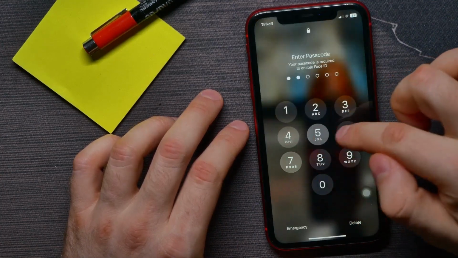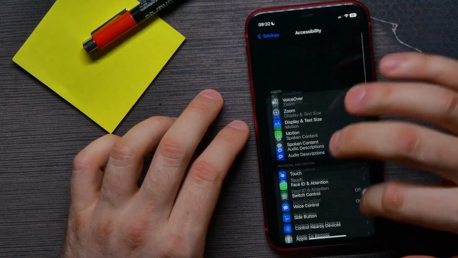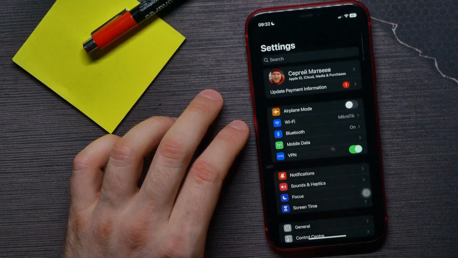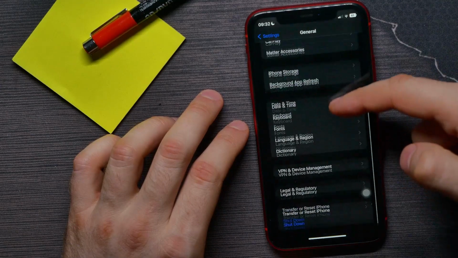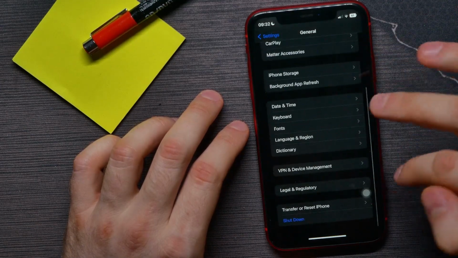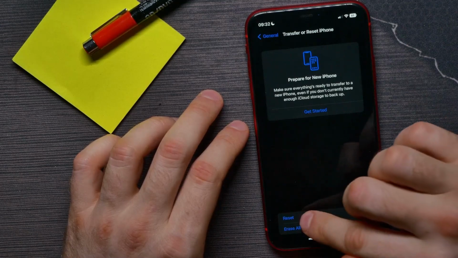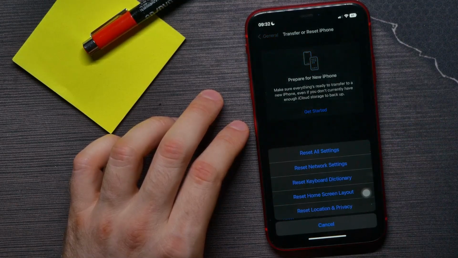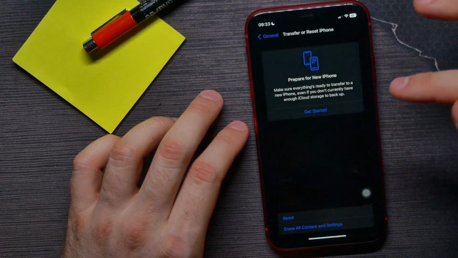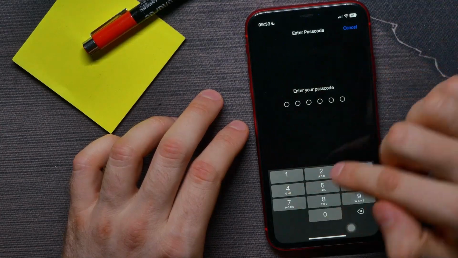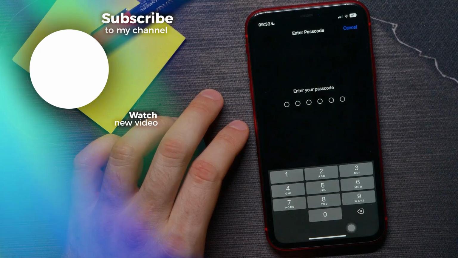If it doesn't help you, all you have to do is go into your settings again, and from here tap on General, then scroll down to the very bottom and hit on Transfer or Reset iPhone. Then tap on Reset and at the very top tap at Reset All Settings. Then confirm this by entering your passcode and then reset your device settings.